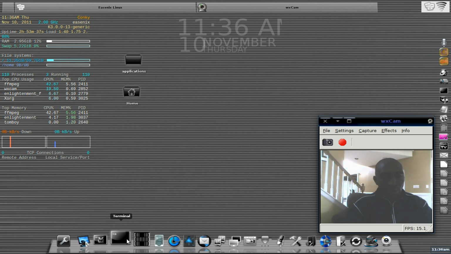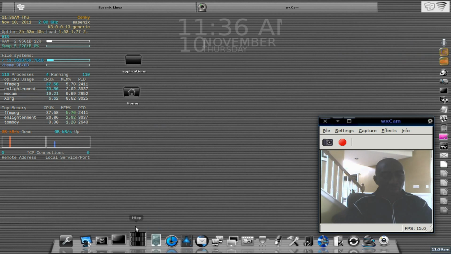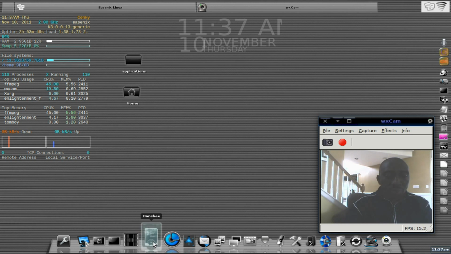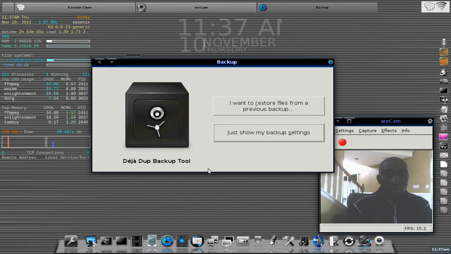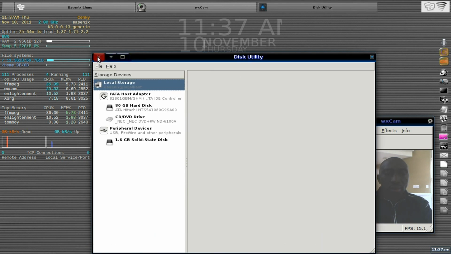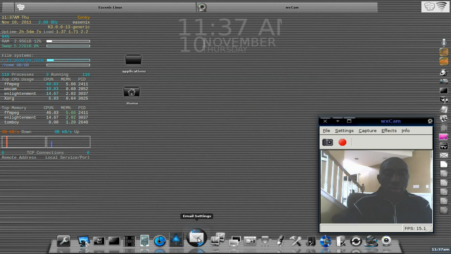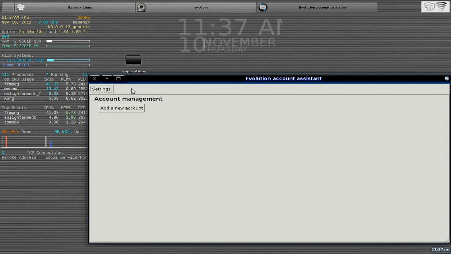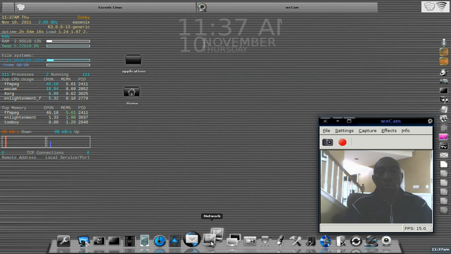And you have XTerm right here. We don't need to show that. Everybody knows what XTerm is. If you don't, it's just a terminal similar to the ones you've seen before. This is Banshee. This is your backup tool, so you can use this to back up your system. This is your disk utility right here. And this is your mail settings. You can set up mail with Evolution or Thunderbird or whatever you use to map it to your Google account or your Yahoo account, or Hotmail, whatever have you.